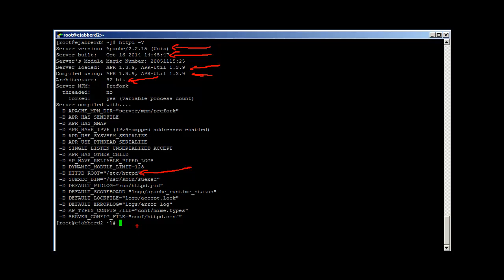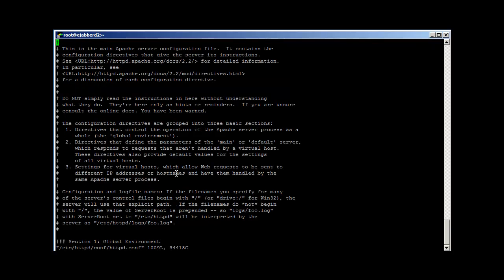All right. Okay. And then the other thing is the server configuration file. The server configuration file is conf/httpd.conf. So combining this with the HTTPD root, you get the full path for the httpd configuration file. Let me do this: vi /etc/httpd/conf/httpd.conf, right?